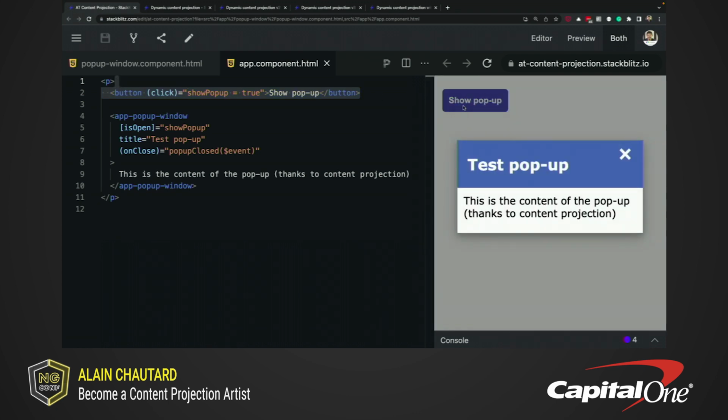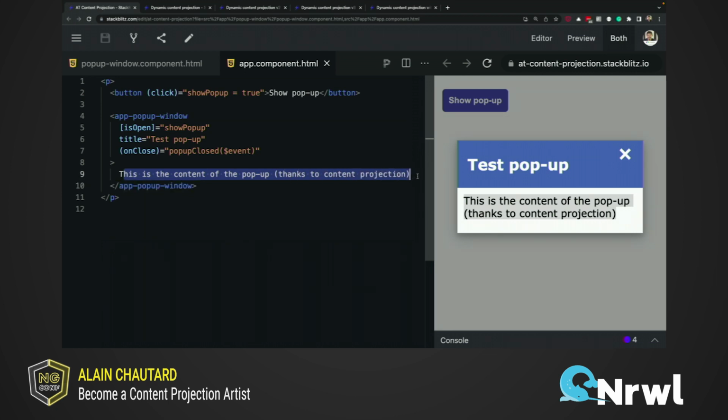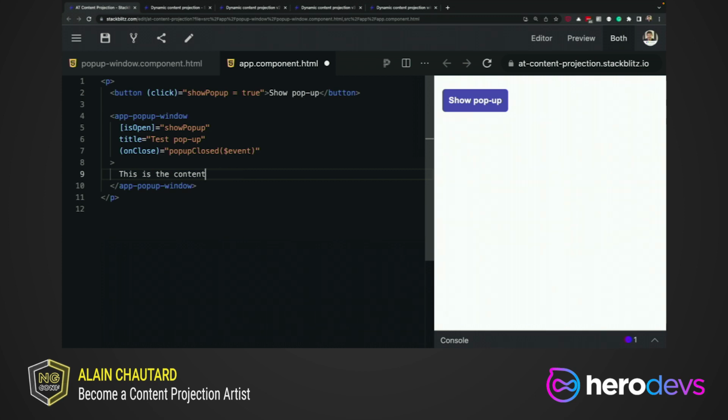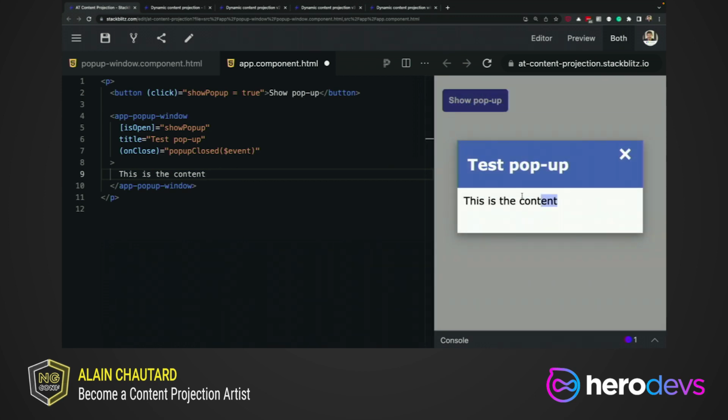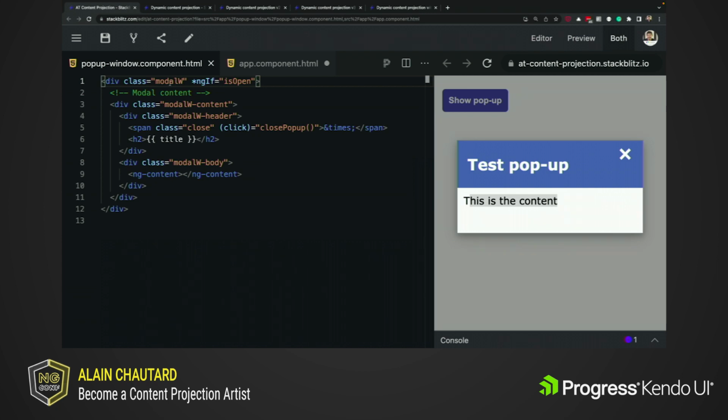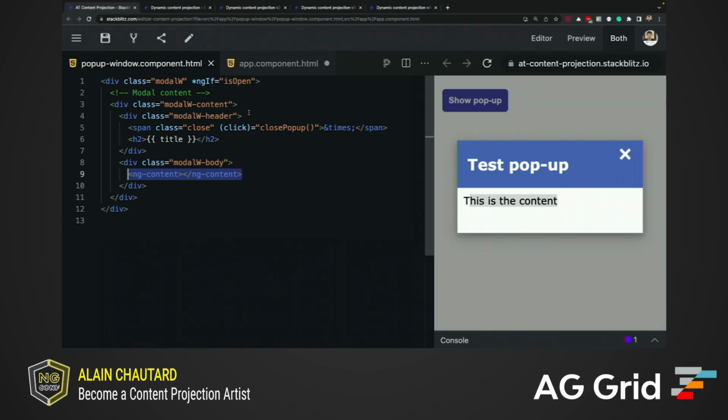So when I click on that button, there you go, my pop-up shows up, and the content here is coming from the parent. So this is the content that gets projected. If I change the content in here and click on show pop-up again, that's my new content being displayed. In the template of that child pop-up window, that's where we have the ng-content. So that's where the content gets projected. So pretty simple. All we need in the end is ng-content. We use that directive in our code, and then everything else is going to happen automatically.